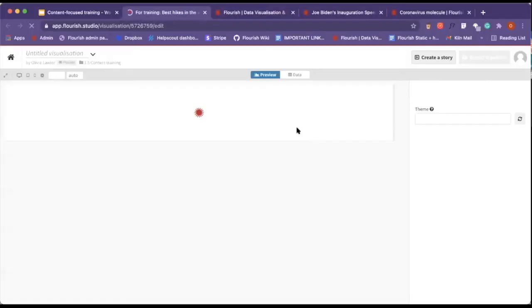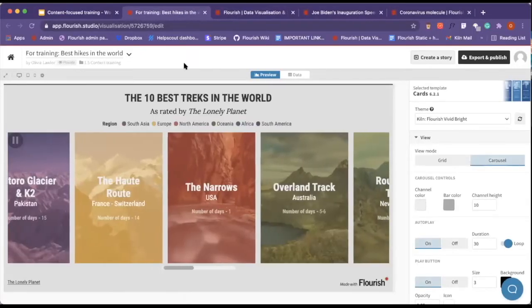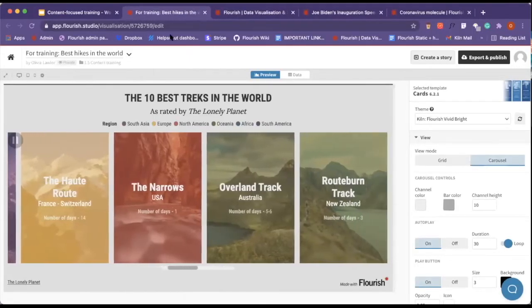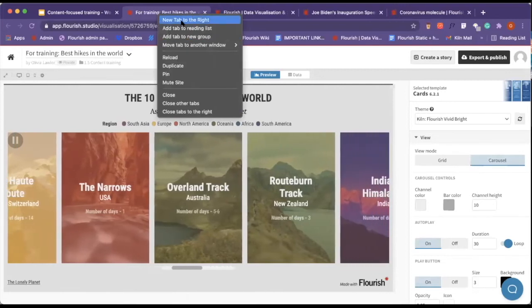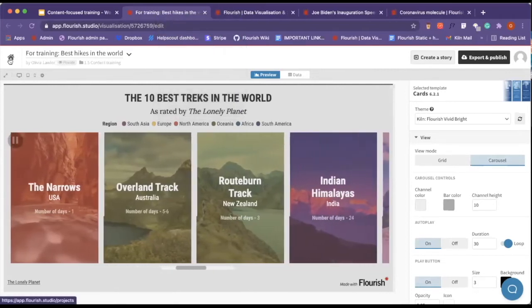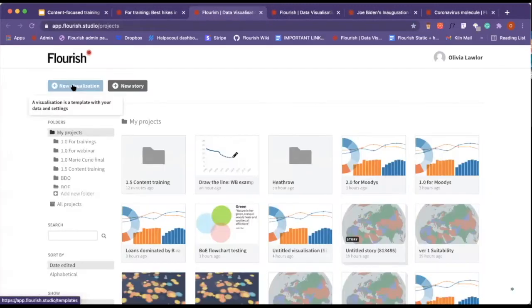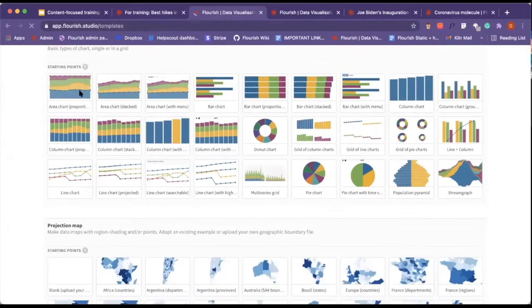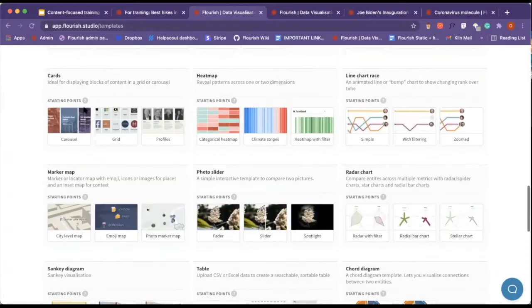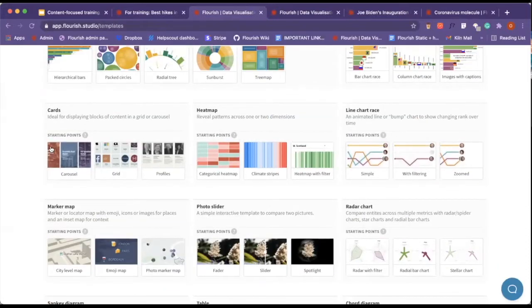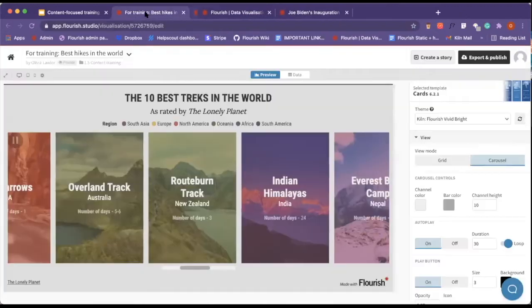So I will head over to the cards template. This is one that I've created previously. Just to show you how you would get to the cards template, you would press new visualization, scroll down, and then you will see the cards here. It's really useful because it already has three starting points: a carousel, a grid, and a profile. You can pick which one would be most useful, but don't feel that if you created a grid and wanted to go to a carousel, you wouldn't be able to just change that. I will show you how to do that now.